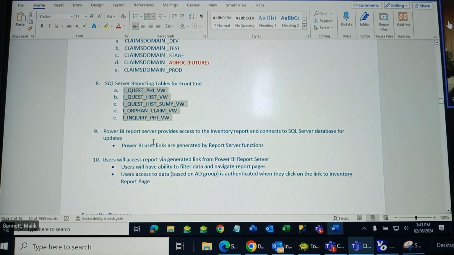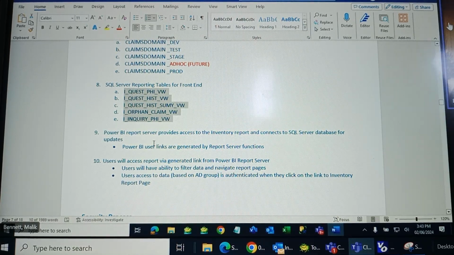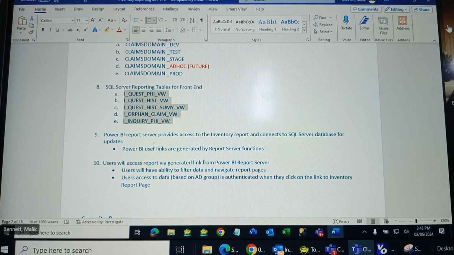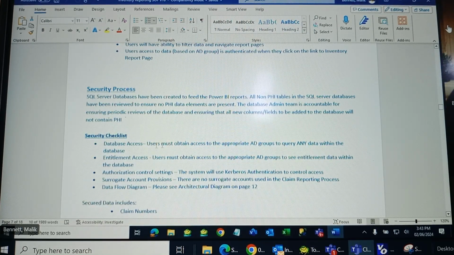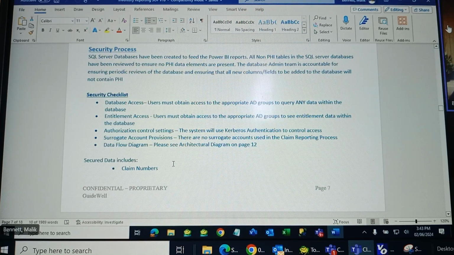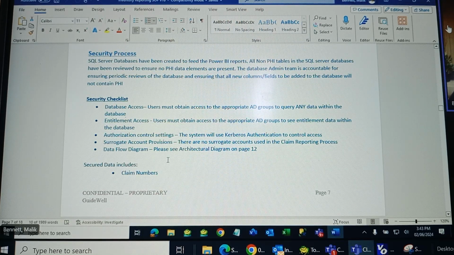Before I move on, are there any questions or concerns so far? Not for me. No. Okay. This gets into the security process a little bit. I'll skip over this part, and let me just go over a little bit.